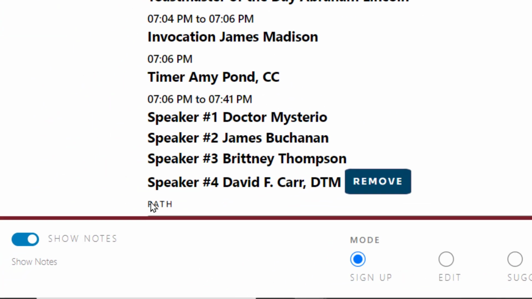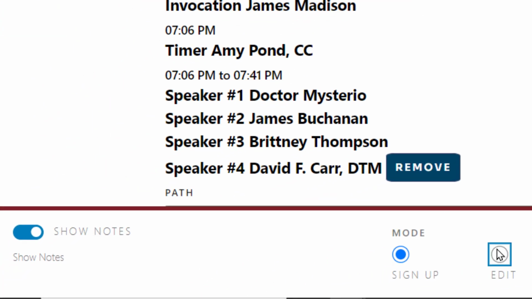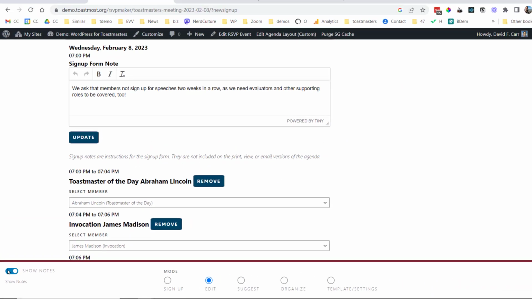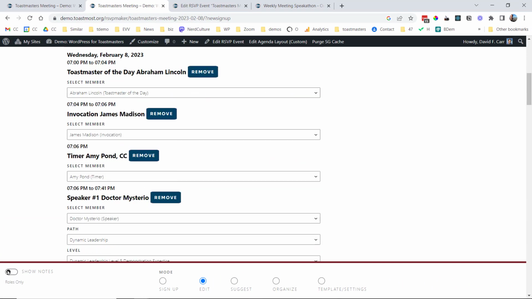Now, when we're editing here, if we want to focus just on editing the roles, there's a little toggle over in the corner where I can hide all those note items and just see who's assigned to what, which roles I need to fill to get my meeting all organized.